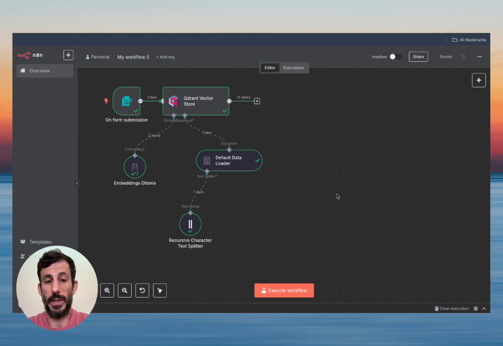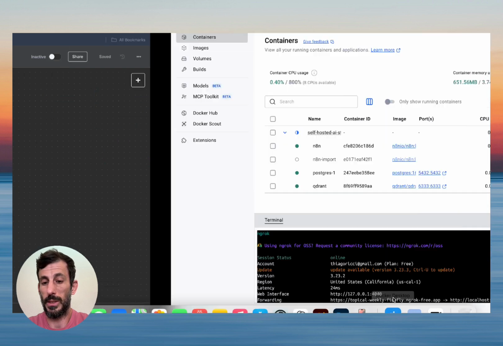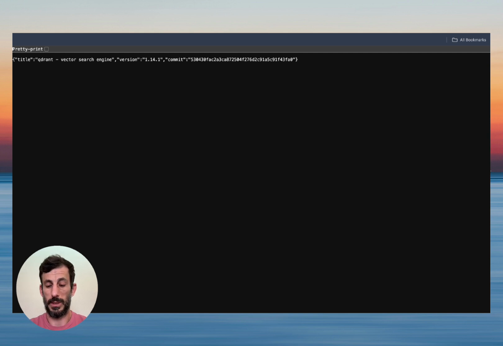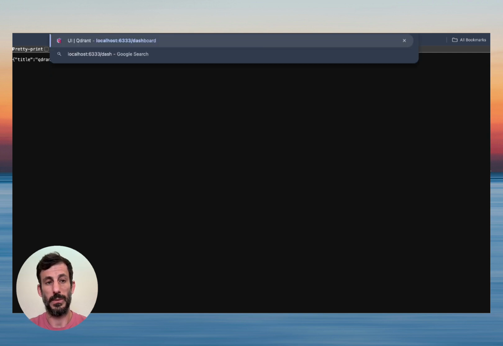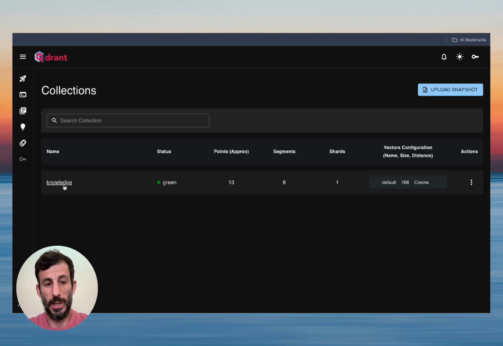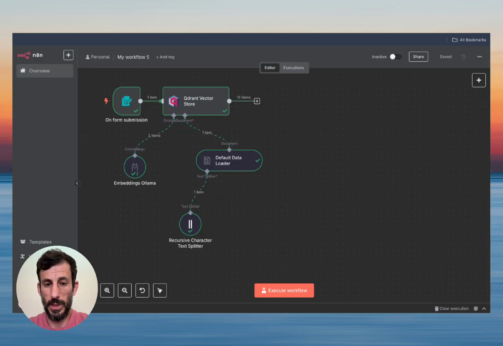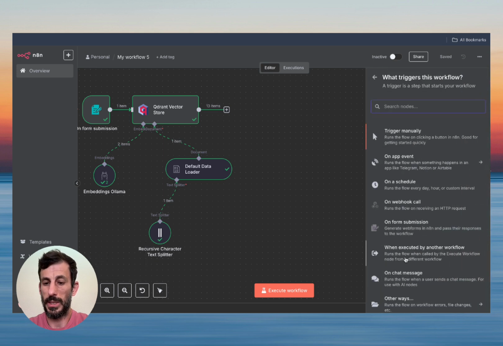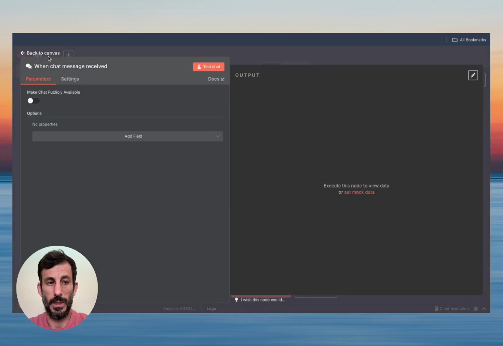And now how can I check that? I can go to my Qdrant. If I click here, and I do /dashboard, and you can see knowledge base. That's the one that I just added. So now let's go back to my workflow. Now we're gonna add another trigger, and this trigger is gonna be on chat, to test it out.